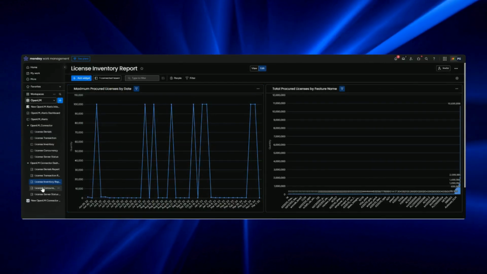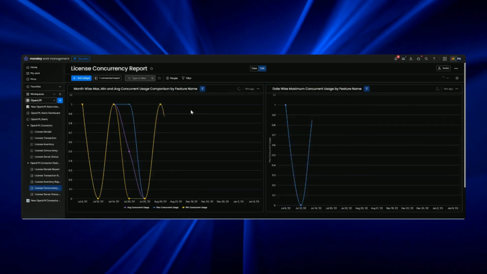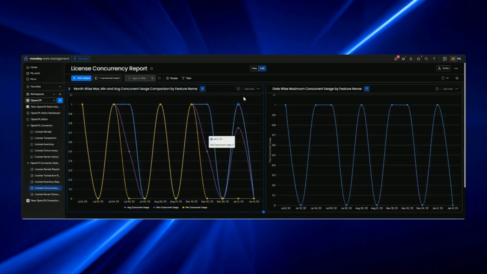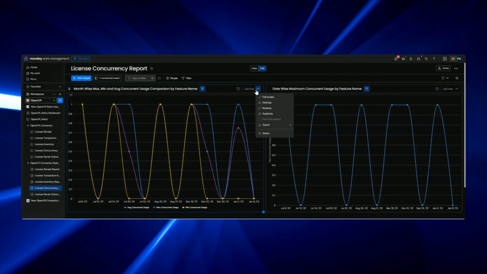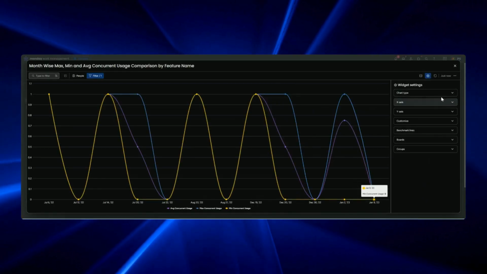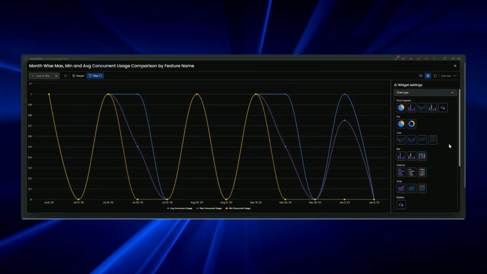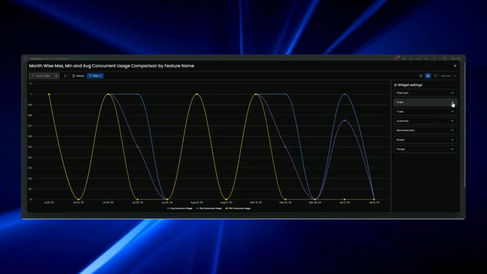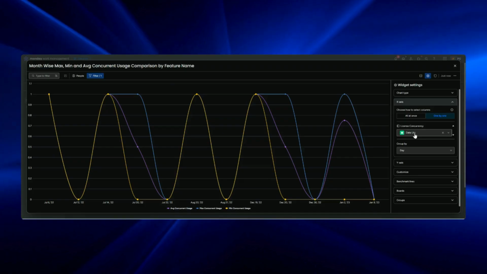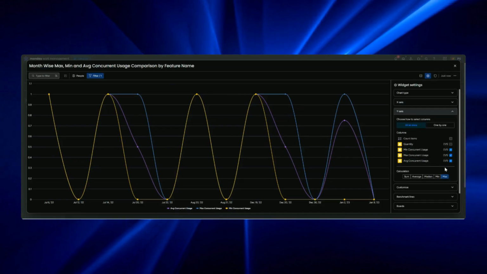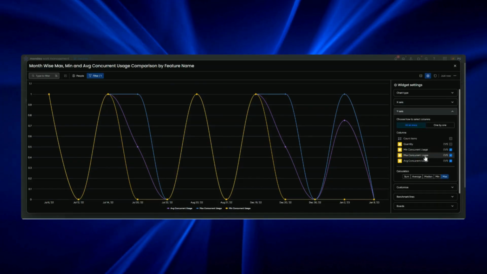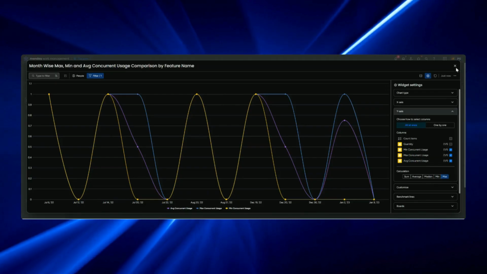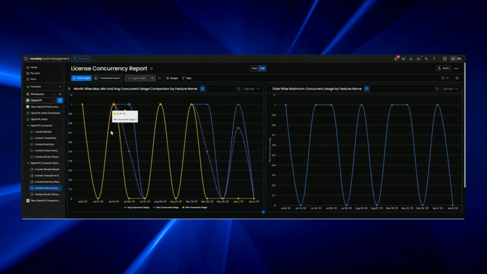After that, we will see license concurrency report. For license concurrency report, we have month-wise max, mean, and average concurrent usage comparison by feature name. For that, you can go to the three dots. You will see the settings. Here, the chart type is a smooth line. After that, in the x-axis we have date UTC group by day. In the y-axis, we have mean concurrent usage, max concurrent usage, and average concurrent usage, and the calculation formula is max.